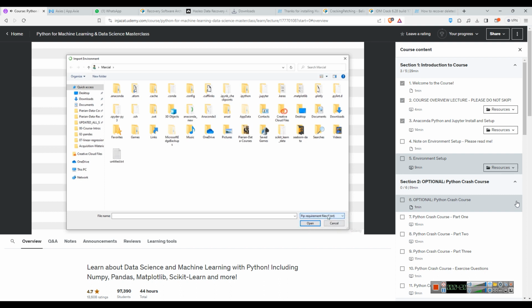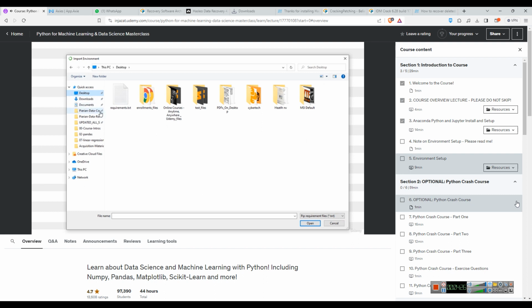That way, it will correspond to the text file that you just downloaded. In my particular case, I saved this file under desktop, and I have right here requirements.txt. So what I'm going to do is simply open up that file. But before we open it, let me actually show you what is inside that requirements.txt file.